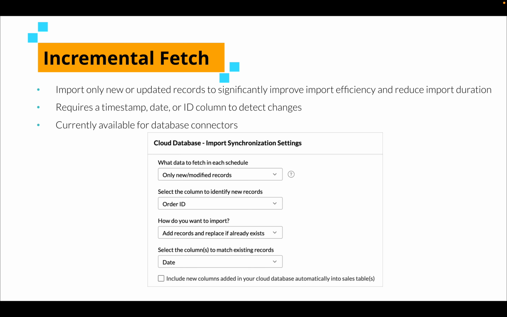To enable it, all you need is a primary key column, like a timestamp or an ID column, to track what's new. You can choose the sync method: either append only or replace if exist. This drastically reduces import times and ensures faster delivery of insights, especially for large or frequently changing datasets. At the moment, this incremental fetch is supported only for database connectors, but more sources will be supported in the upcoming releases.